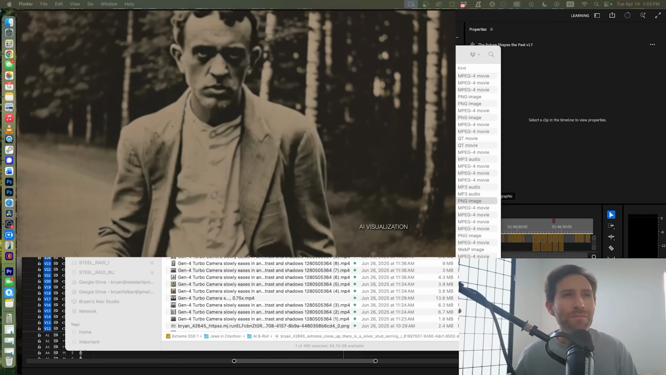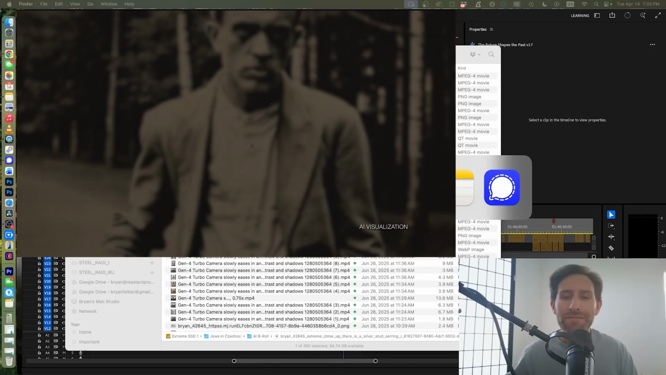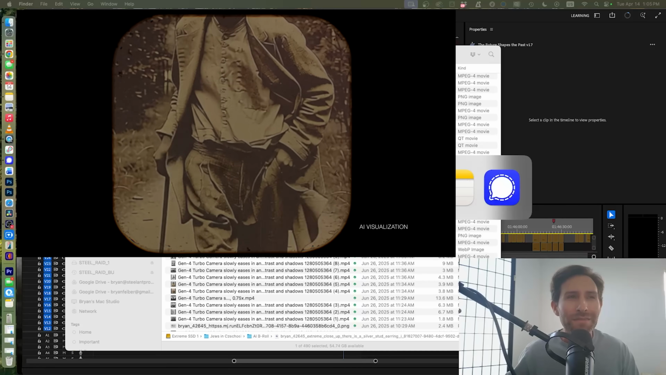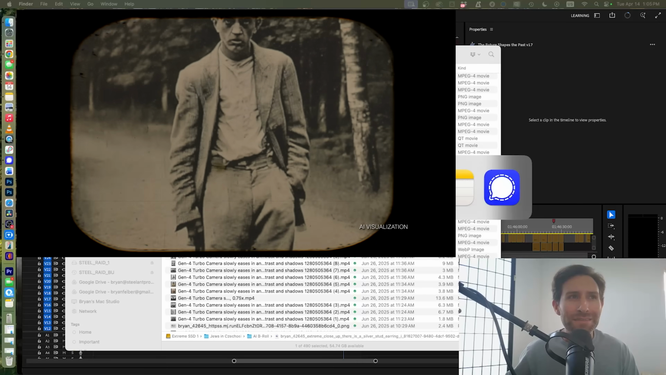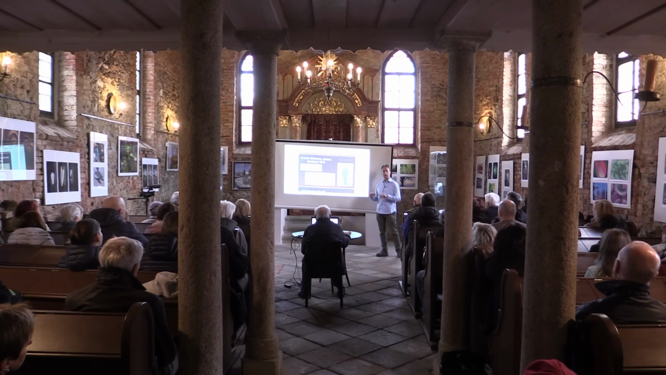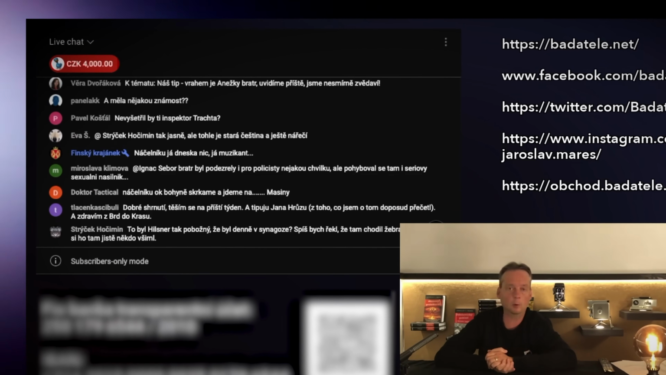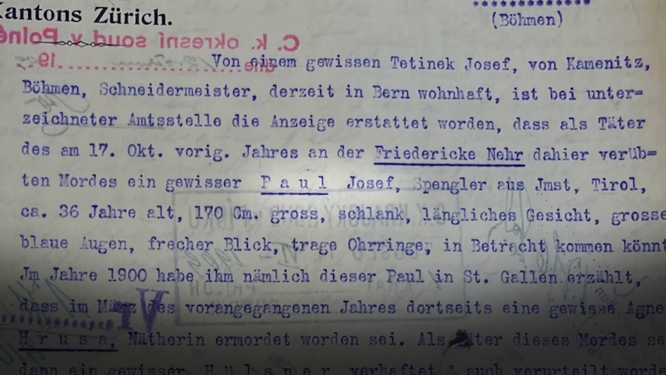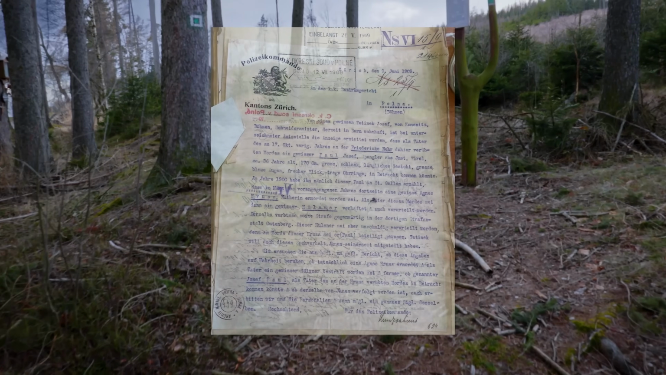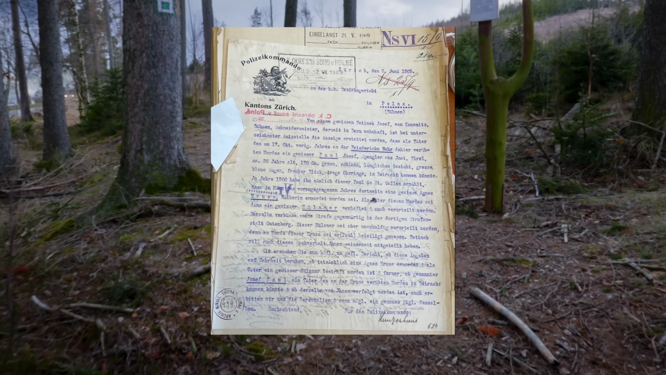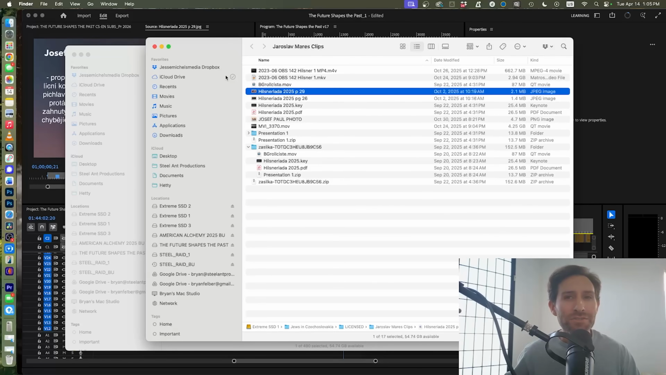So going back to the real-life inspiration for this AI B-roll, there was a police mugshot from the early 1900s, and this was discovered by investigative journalist Jaroslav Mediš, who spent countless hours researching this case. And he came up with a potential suspect to fit this so-called Josef Paul figure, who was mentioned in a letter from the Zurich Police Department.